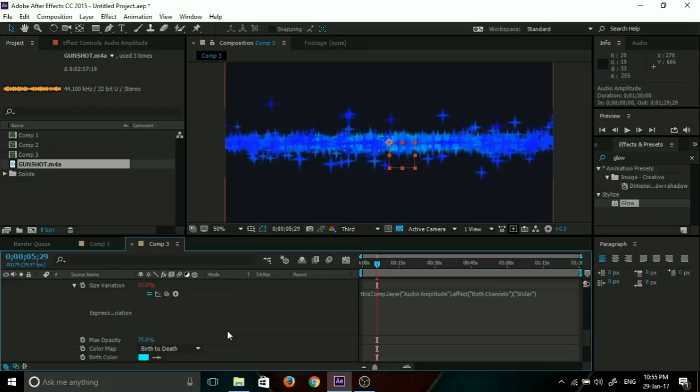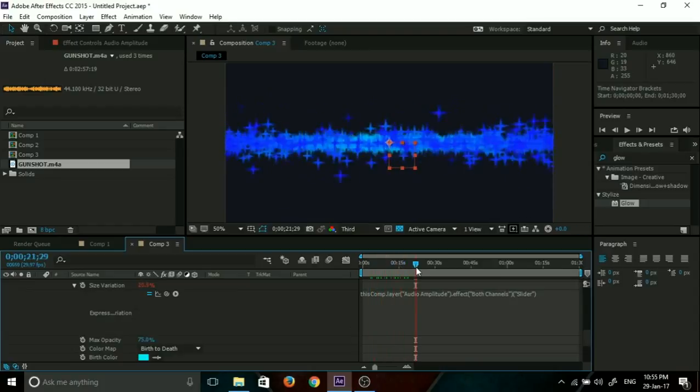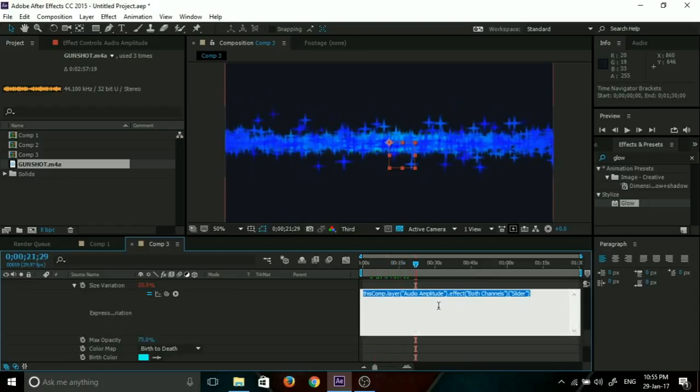So now what is going to happen is this value is equal to the value of the keyframes. So this is already reacting to audio, but you don't see anything because these numbers are too small.